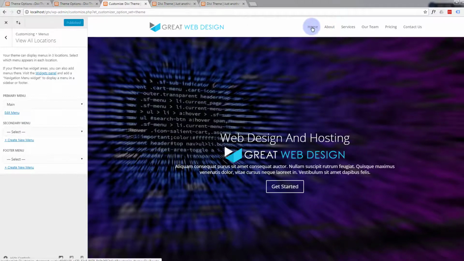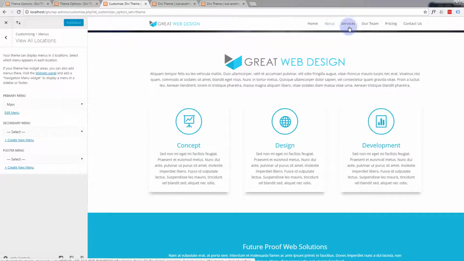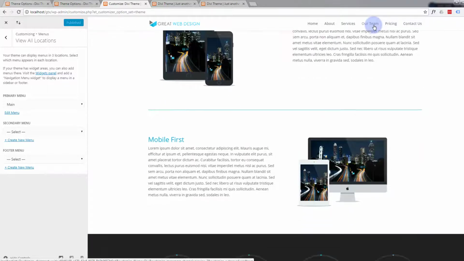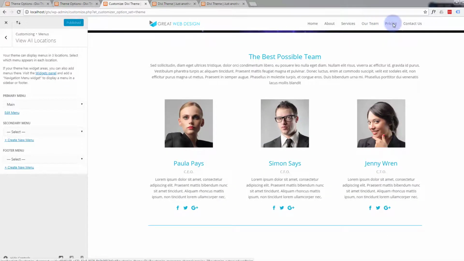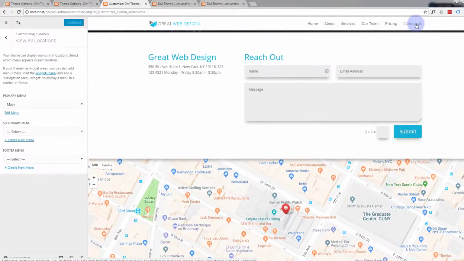See if these are actually going to work. Home will be the top, about. It goes down to the about section. Services. Team. Pricing. And then down to the contact us. That's fine.